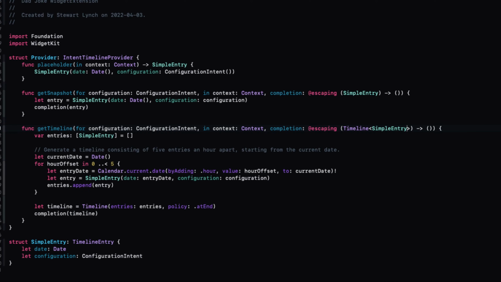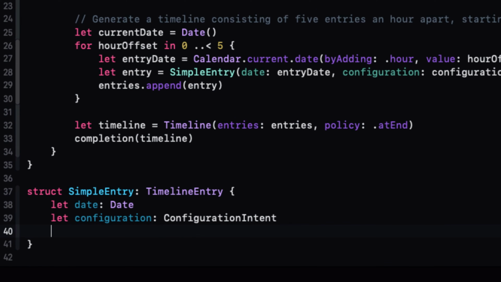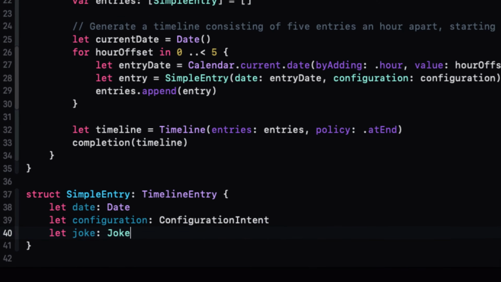Now the simple entry struct is where we gather the data that we can use for our widget. It currently includes a date that will be updated, a configuration intent that will tell us what type of joke to present, but we are missing one crucial thing, and that's the actual joke. So we'll need to add one more property to our simple entry, and that is a joke of type joke.